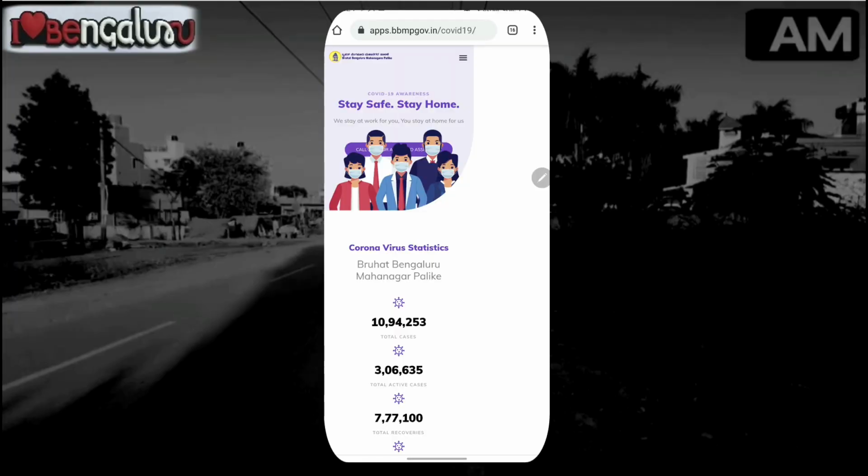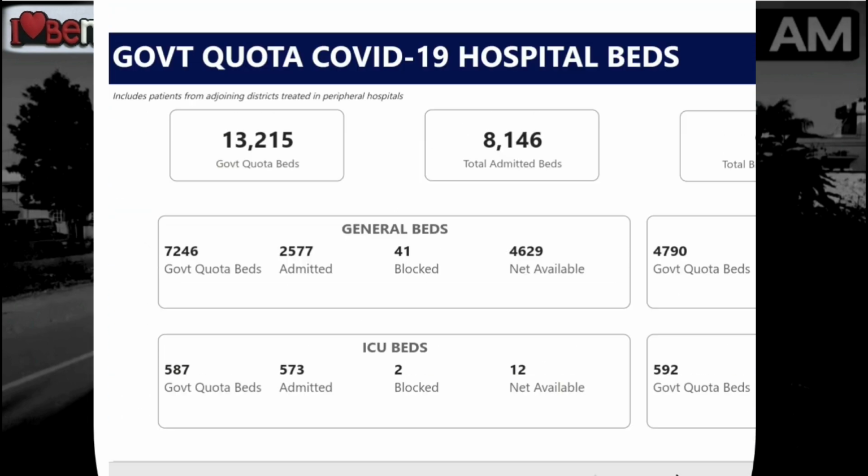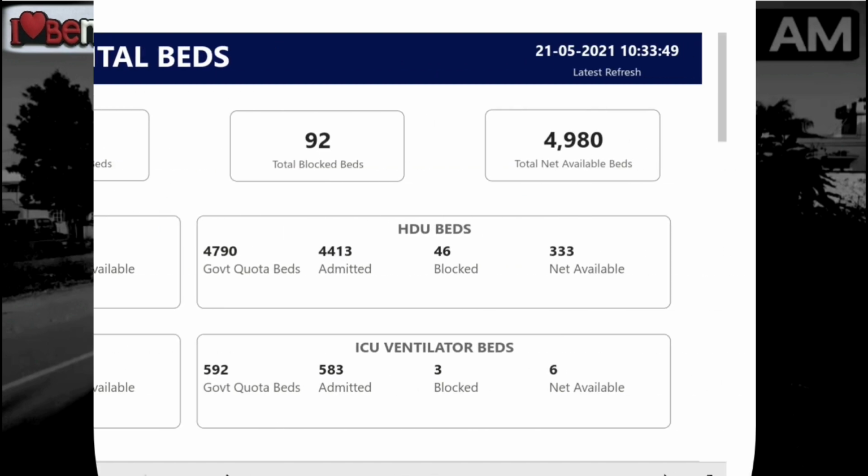So this is the portal, and the URL is apps.bbmpgov.in/code19/. Even I'm looking at this portal for the first time, so I'm not very sure. Let's have a look at how exactly it works. When I scroll down, yes, you can see the government quota. On the right side, you can see when exactly this particular application was refreshed.